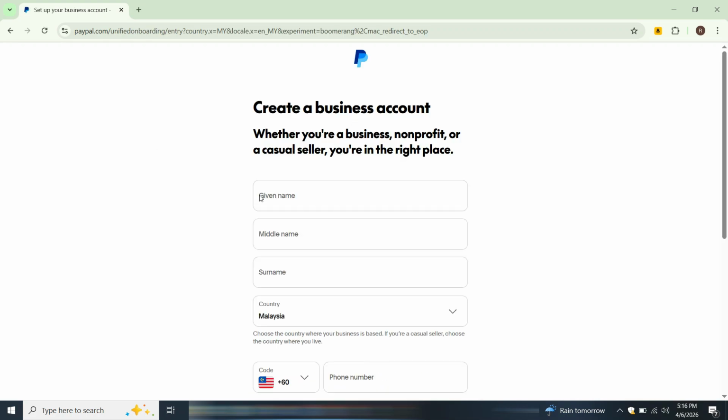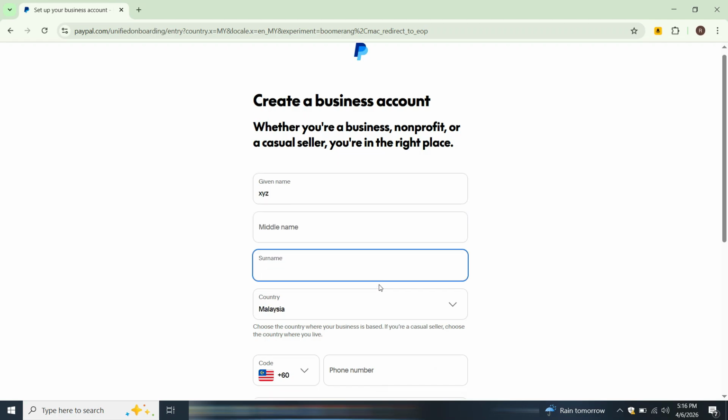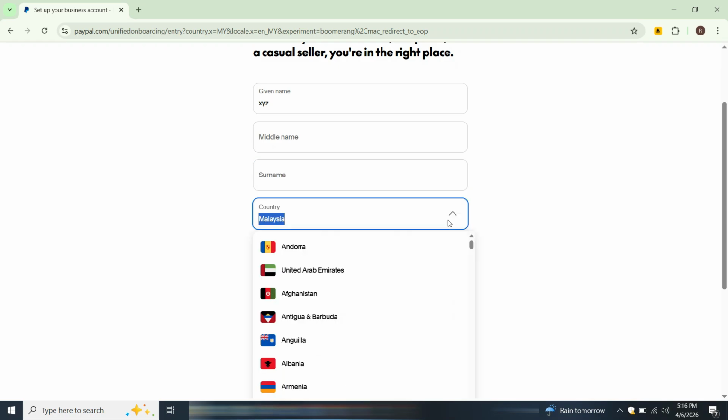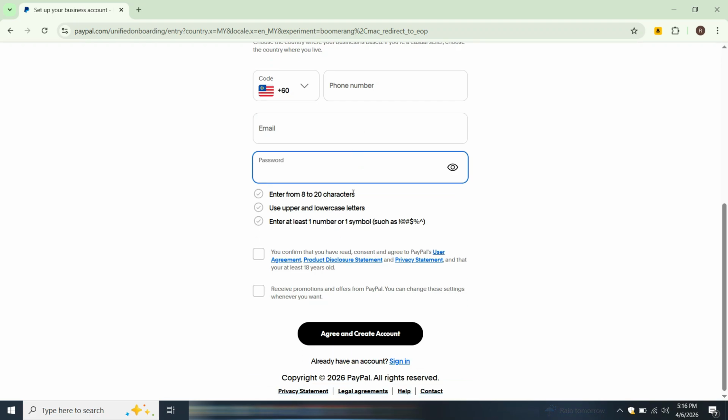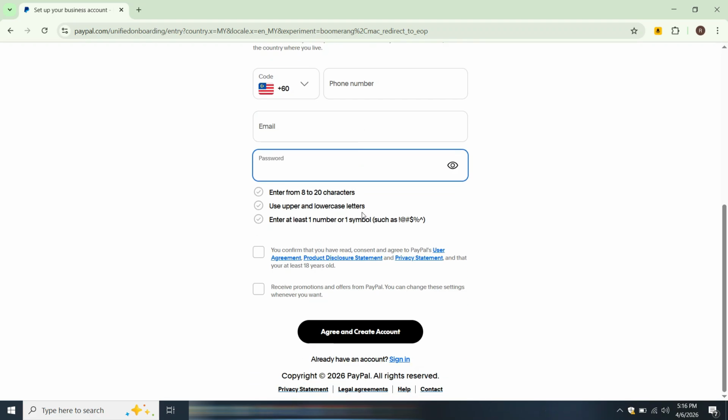Next, you'll need to enter your personal details. Fill in your first name, middle name if required, and your surname. Then select your country, country code, and enter your phone number. After that, enter your email address and create a strong password. Make sure your password is secure and easy for you to remember.